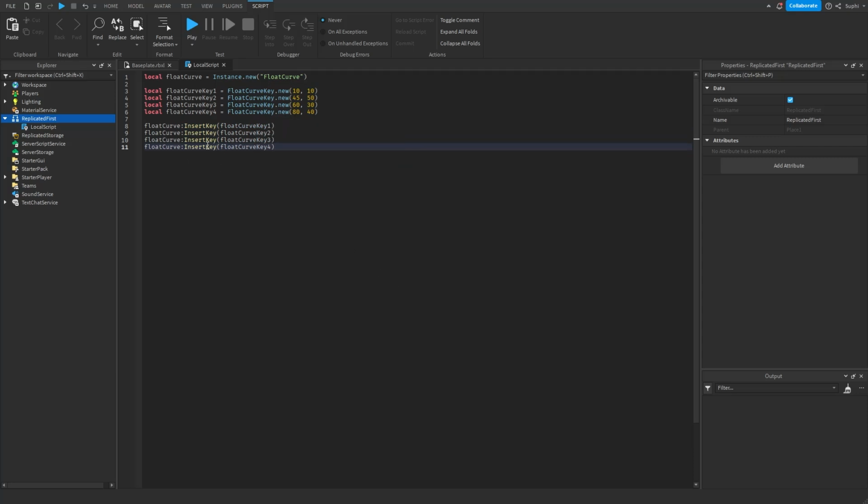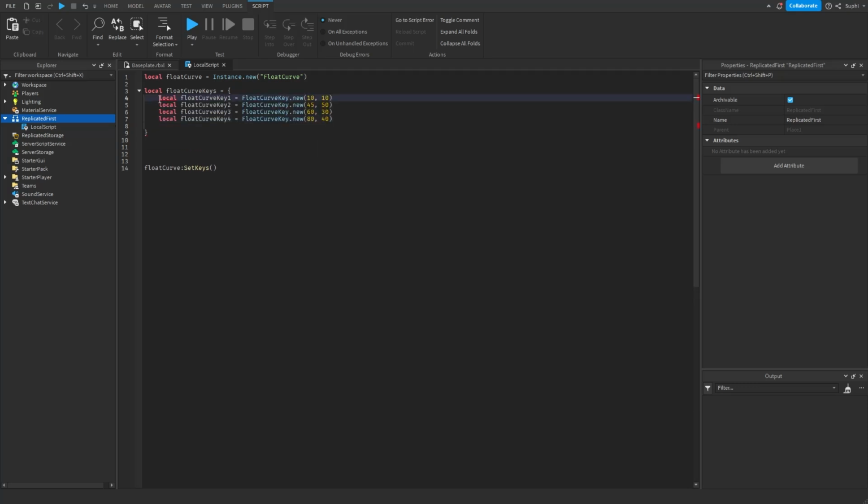Another option to insert keys is to use the SetKeys function. So if I say floatCurve:SetKeys, now this requires a table of keys. So what I'm going to do is create a new table, and I'm going to call it floatCurveKeys, like so, and I'm going to place these keys into the table like this. And now I can insert this table into this SetKeys function.